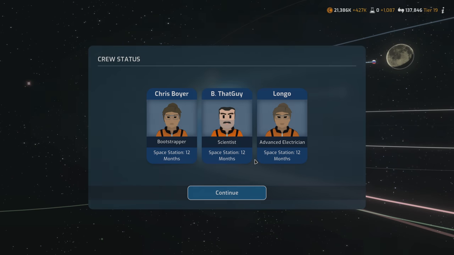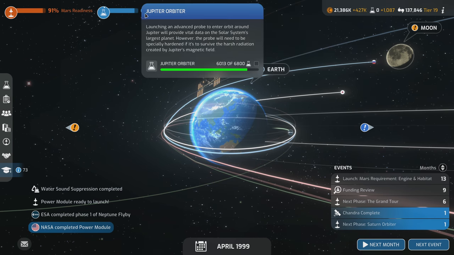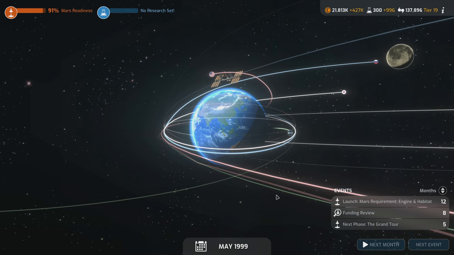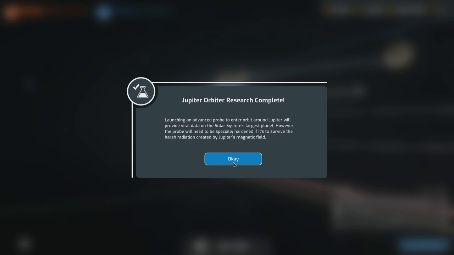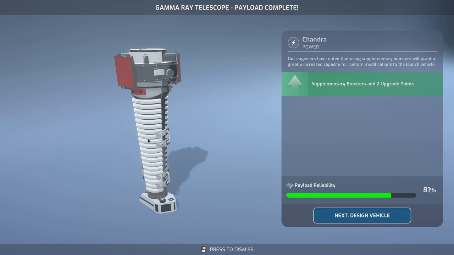No additional science, but it's enough to where, yeah, you guys are on the station for a while. It's enough to where we're going to get the Jupiter orbiter now, and the Saturn orbiter next phase is going to happen, and then Grand Tour is in 6 months. So Jupiter orbiter research completes, and that means that Pluto flyby gets completed, and that means that our Pluto flyby that's coming for the Grand Tour in 5 months will actually get credit for it now. So next mission phase is ready on Saturn. So we'll go and do that too.